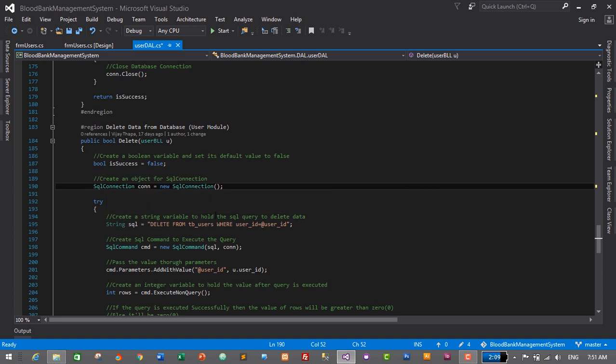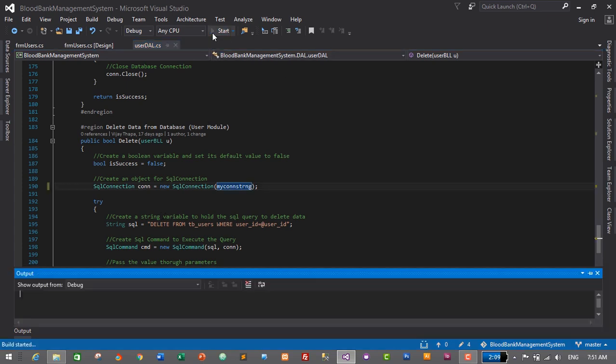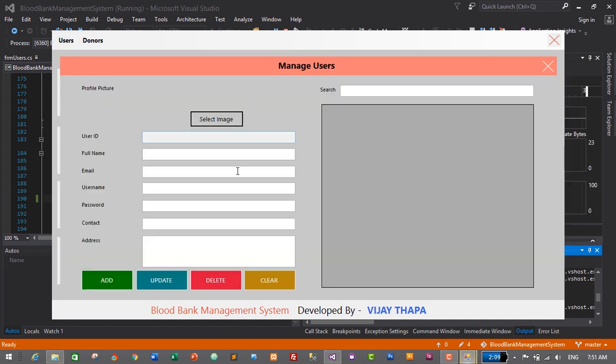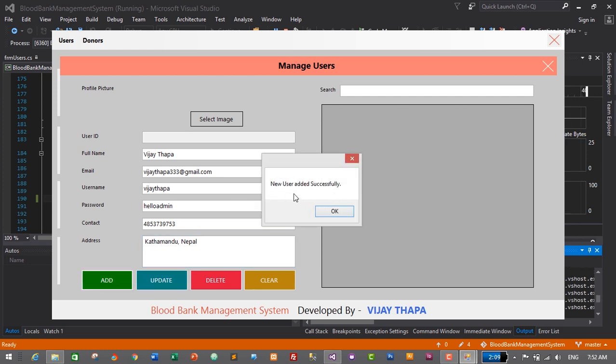So I'll just paste it by pressing Ctrl and V, and let's save it, Ctrl and S to save, and let's start our application once again. So I'll go to users module, let's fill in the details, and email will be gmail.com, username Thapa, password hello admin, and contact will be something, and address will be Nepal, and let's click on add button. So user has been added successfully. So we have successfully added the functionality to add new user.